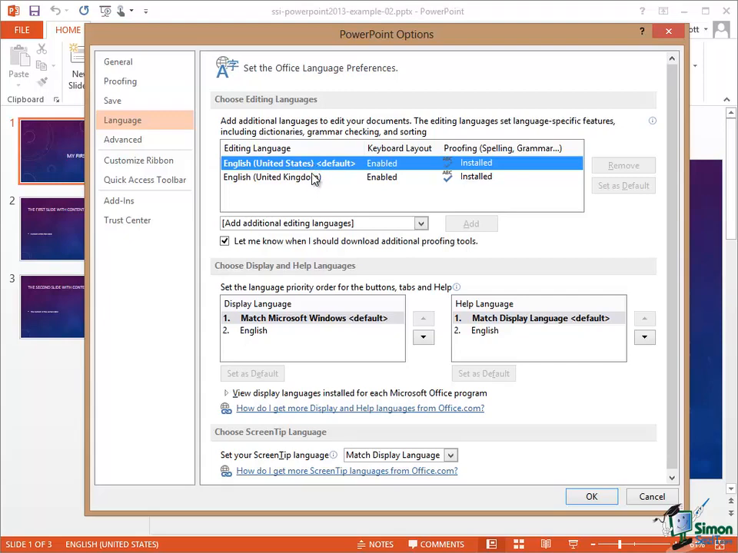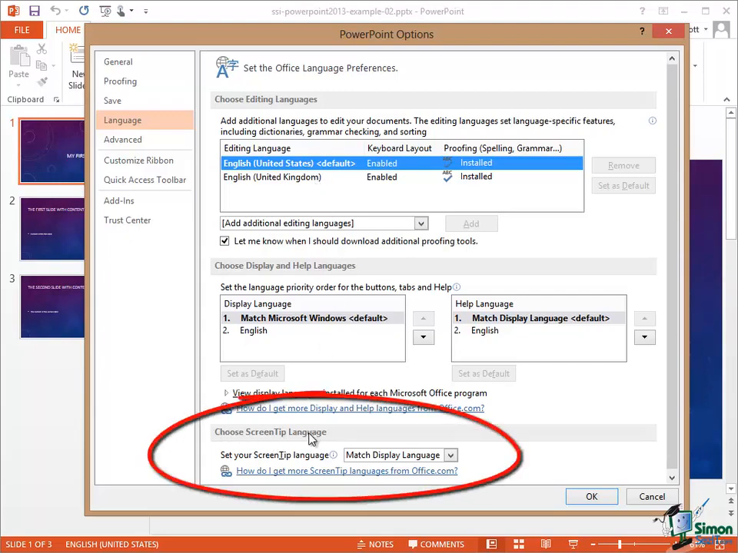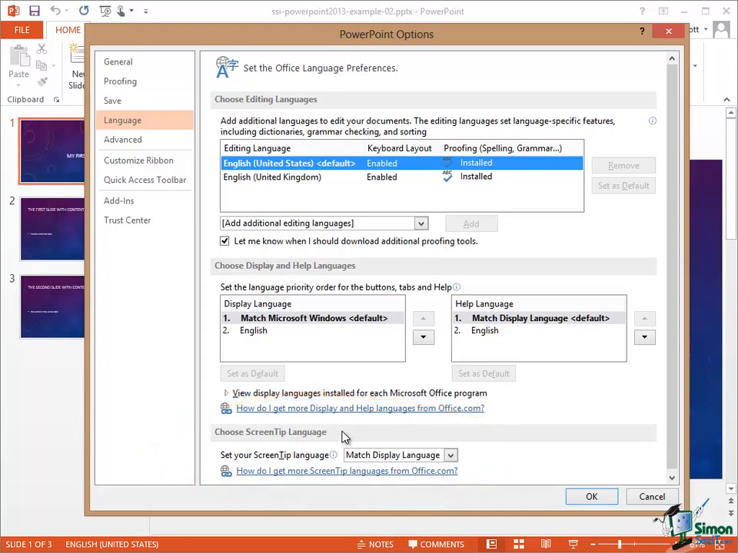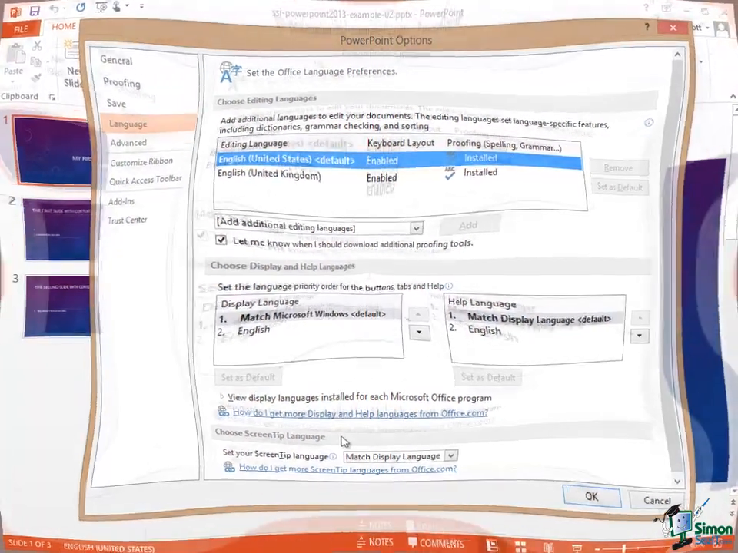Of course, different presentations that you work on may be in different languages, so you need to have set up all of the languages that you use when you're working in PowerPoint 2013. Associated with this are things like which language do you want the screen tips in? If you look at this entry down at the bottom here, you may be preparing a presentation, say in French or Spanish, but you may still want the screen tips to appear in English.